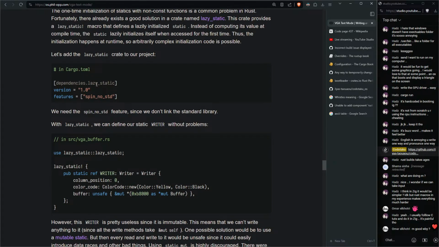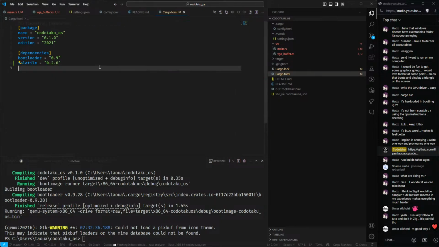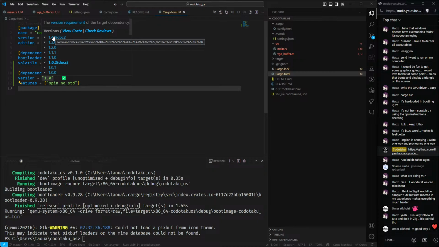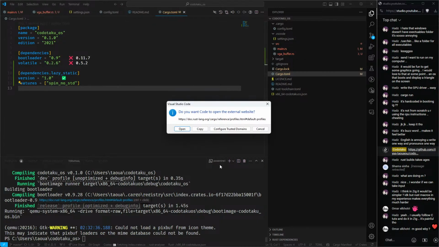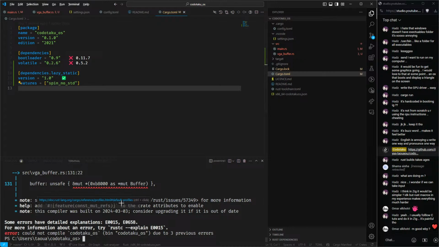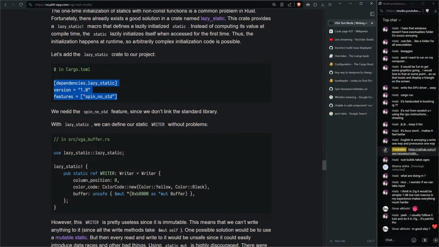Okay, cool. lazy_static with spin_no_std. Let's just copy this. I'm going to use the same version as the guide for now to not have any problems. In fact, it seems like it is the latest version here, maybe? It does seem like there's 1.4 maybe. But anyways, let's compile this crate real quick. Oh, well, we have to fix that first. So now we need the spin_no_std feature since we don't link the standard library.